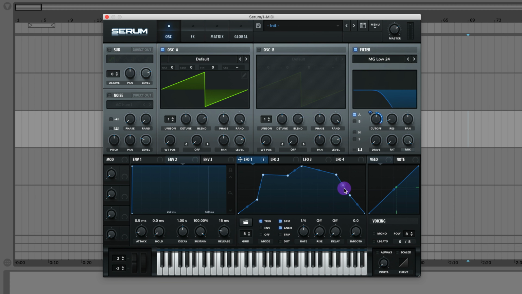Now, if I take off this BPM, then the rate has just the hertz, and this anchor, it's not going to do anything. It only works for when this BPM is on. So let's just like reassign this LFO1 to the rate again.